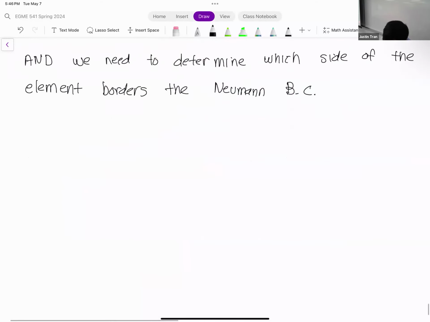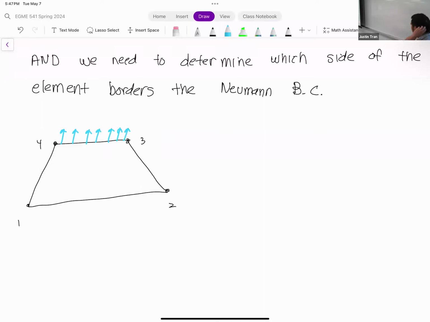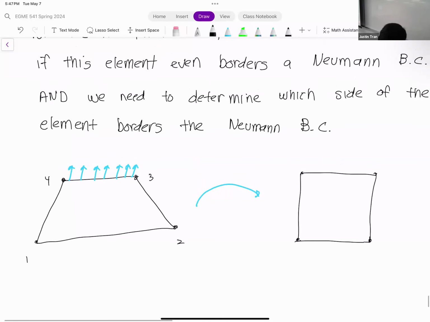And so our element currently looks something like this, with nodes 2, 4, and our Neumann boundary condition is coming off the top, just like this. Remember, this element here is being mapped into an isoparametric element, and so it's being mapped onto something like this, a perfect square. This perfect square has its origin right in the middle. And so visually, the top edge of that element is going to correspond to the top edge of this element as well.